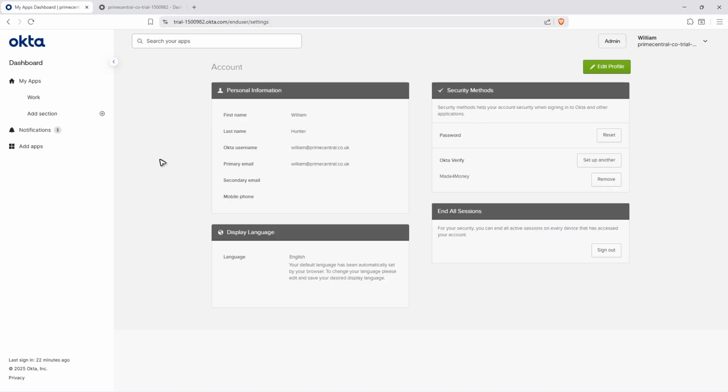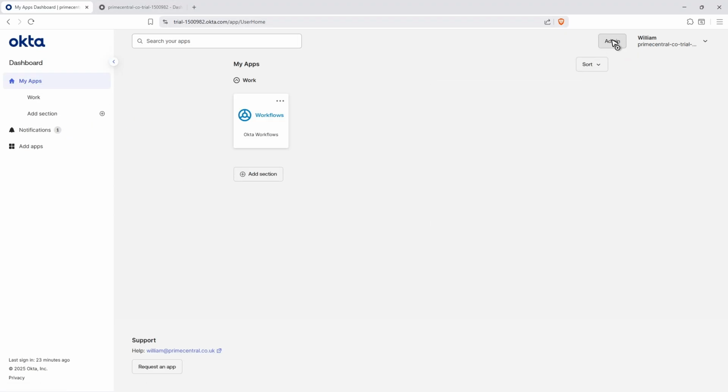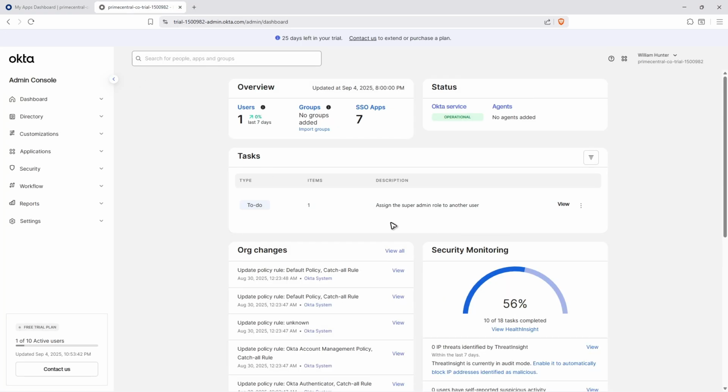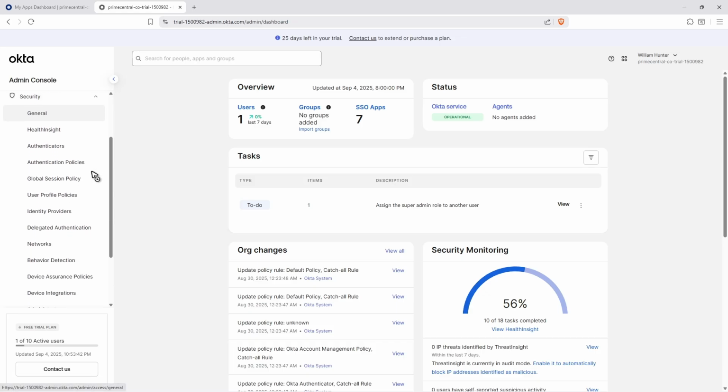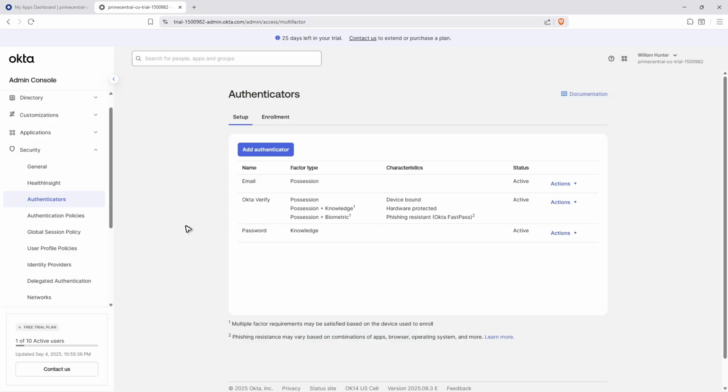Okay. And then the other option, for an administrator trying to remove or disable Okta Verify for users, just go ahead over to your dashboard once more, click on admin, and you'll land in the admin section. In here, go over to security, scroll down and find authenticators. Just click on it, wait for it to load. Once it loads, you can go to Okta Verify right here. Click on actions and just click on delete.